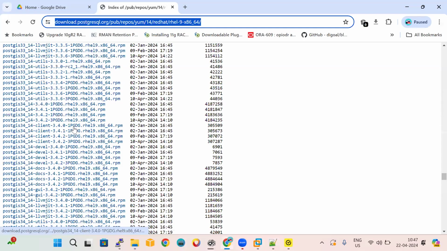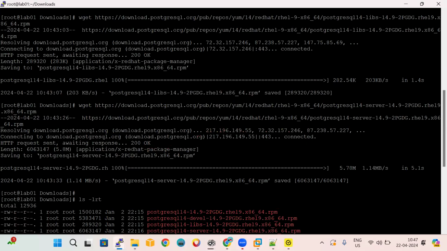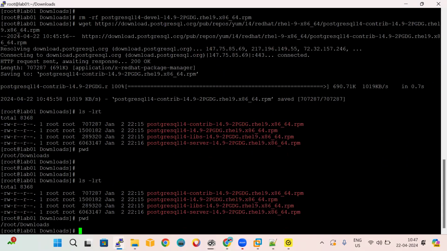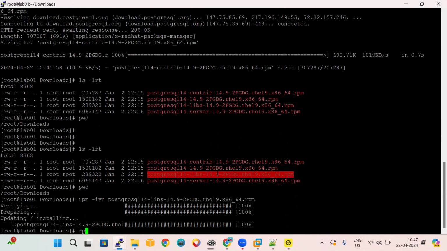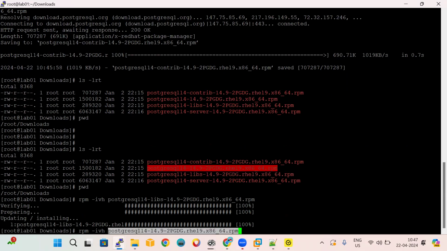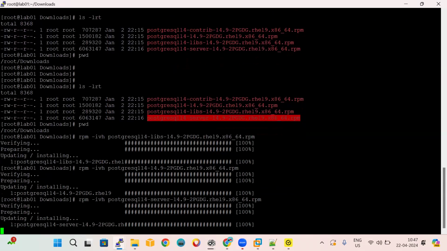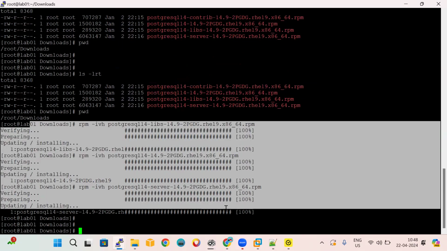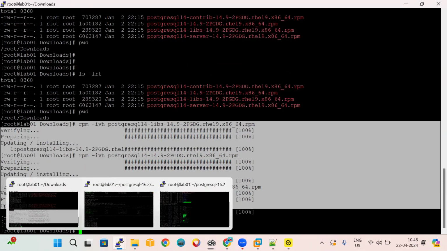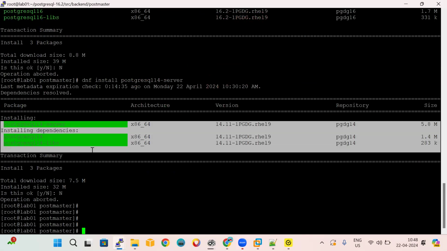After downloading them, rpm -ivh. The first thing you need to install is libraries. This is the sequence. Next is client. Next is server. We'll install contrib later. Only these three things are required for now because my yum also says only 3.